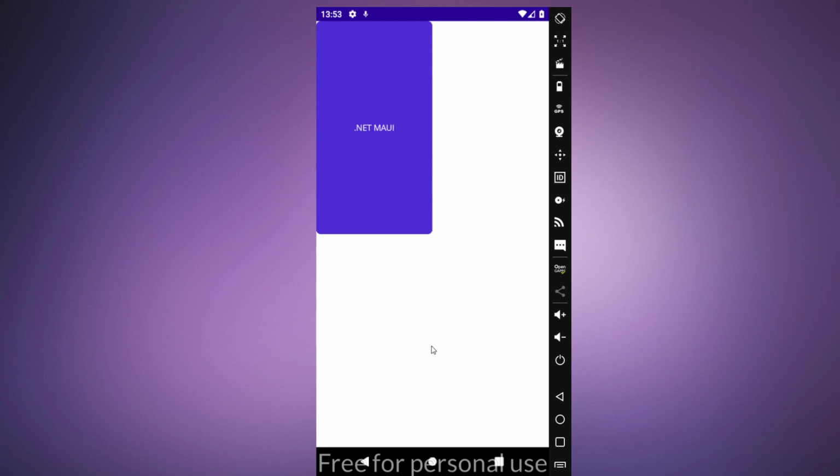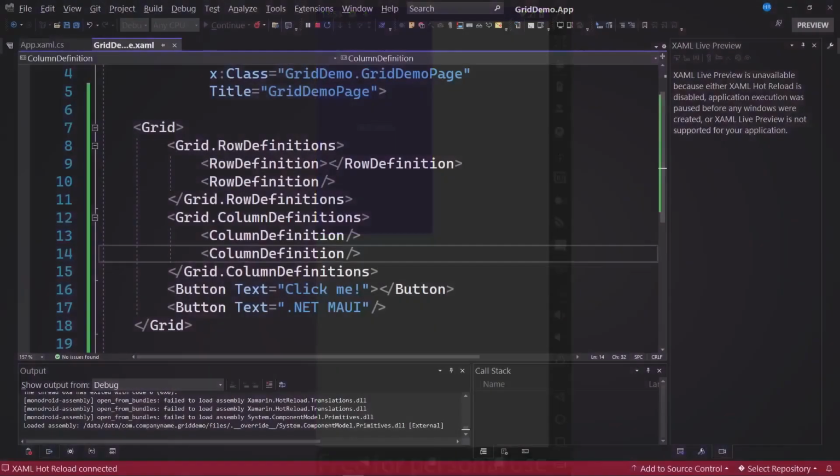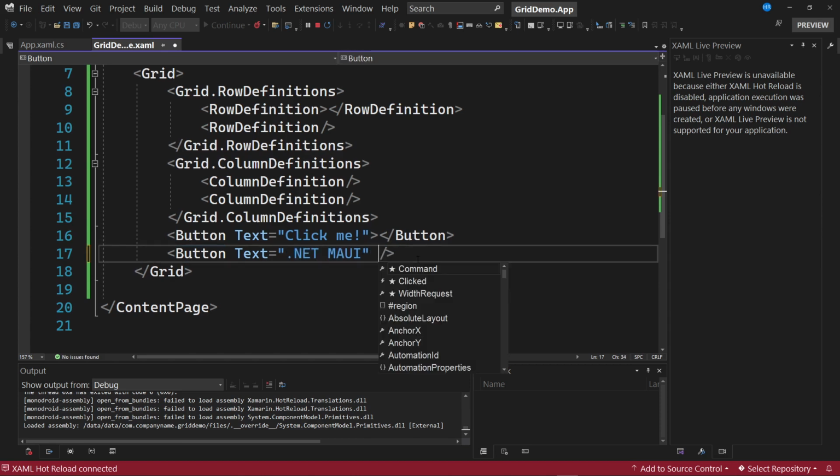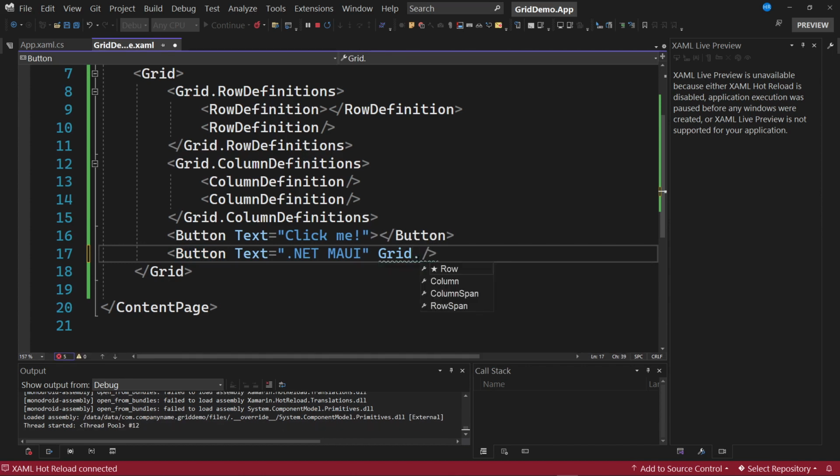So if we wanted, for example, to position an element in column number 1 and row number 1, we would have to modify our code to indicate that one of these elements has been positioned precisely in that location. Suppose we want to place the second button, the one with the .NET MAUI text. What we would have to do is access a property called Grid dot, and here we can specify in which row we want to position this element. We're going to indicate that we want to place this element in row number 1, and we can also access the column property to specify that we want to position this control in column number 1.